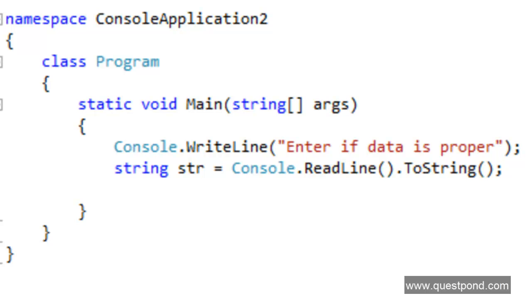Now many times as a .NET developer you would like to check if the data is of a proper data type or not. For example, you can see the above sample code wherein I am taking some data from the console read line, and I would like to check if the data entered is of integer type or must be some kind of a numeric type. So how do I go about doing the same using .NET?